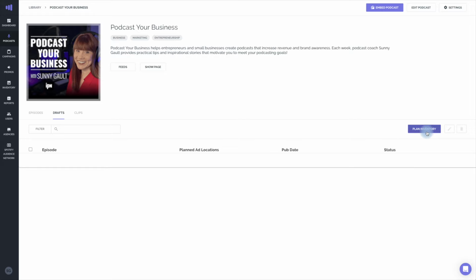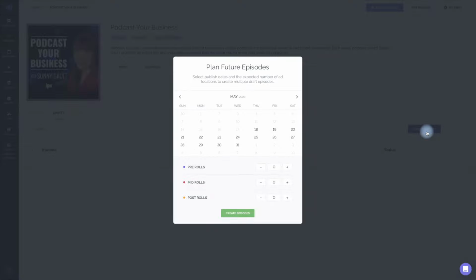So we're going to come up here, click Plan Inventory, and this is where you tell the system when your future episodes are going to be released, as well as what spots, what ad markers you want to be automatically included as part of each. Now, you're still going to have to go in there and tell the system where in an episode the ad marker goes, but this is where you tell it in general so you can add it to inventory. This particular show releases on Thursdays. So I'm going to go ahead and mark Thursdays.